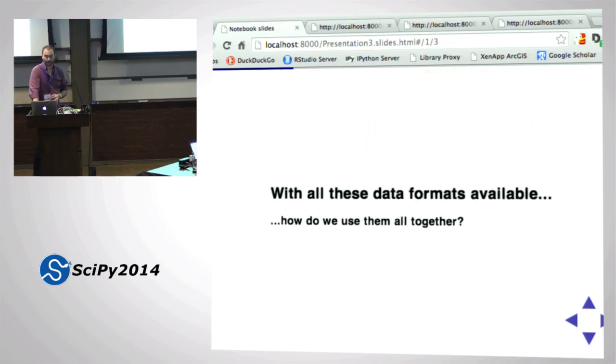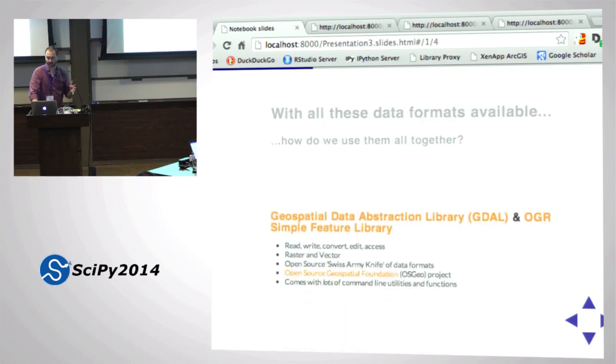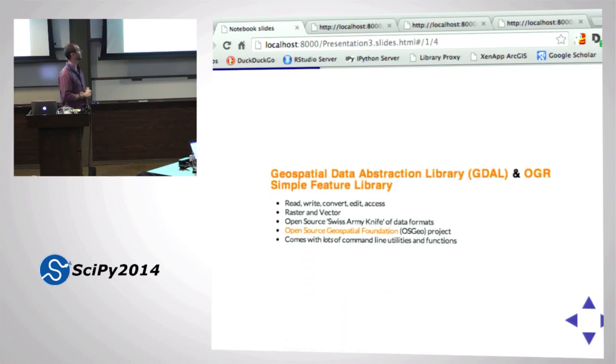So, with all of these data formats available, how do we use them all together? There's this awesome library, or kind of two libraries, called, I call it GDAL. I think some people call it Goodle. But I call it GDAL, and OGR, okay? Or Ogre, some people call it Ogre as well. But I'm going to say GDAL and OGR. Geospatial Data Abstraction Library and the OGR Simple Feature Library. And these are two libraries for reading and writing geospatial data formats. GDAL is for raster formats. OGR is for vector formats.